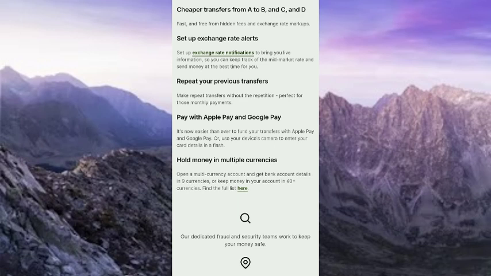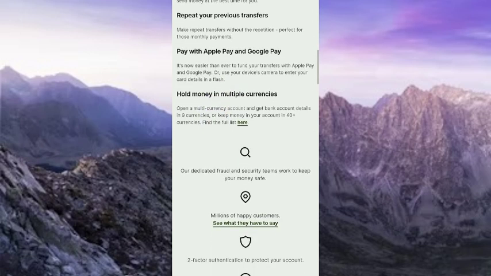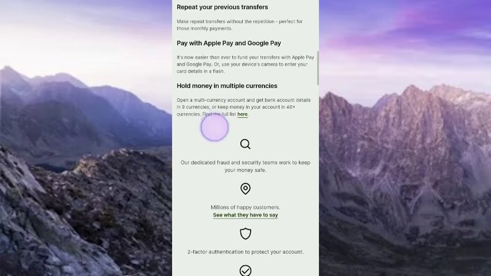It is now easier than ever to fund your transfers with Apple Pay and Google Pay, or use a device's camera to enter your card details in a flash. Next, you can open a multi-currency account and get bank account details in 9 currencies, or keep money in your account in about 40 plus currencies. A wonderful list. You can click on this here.